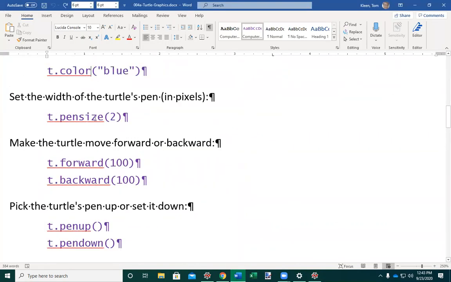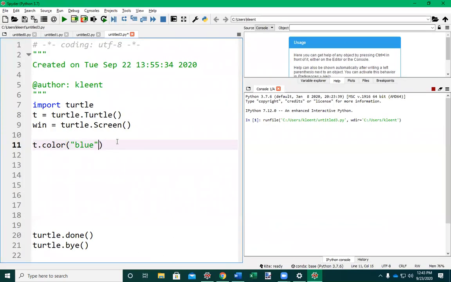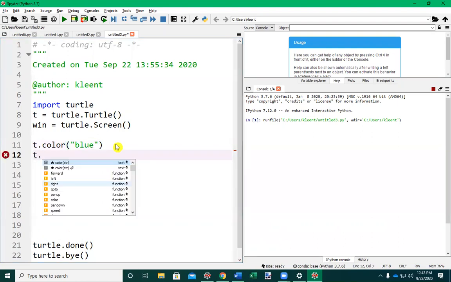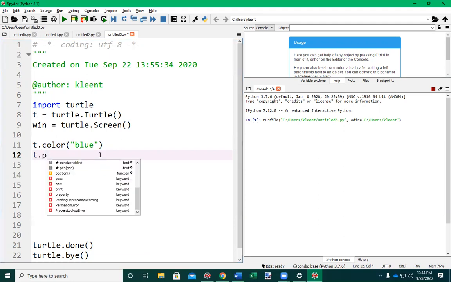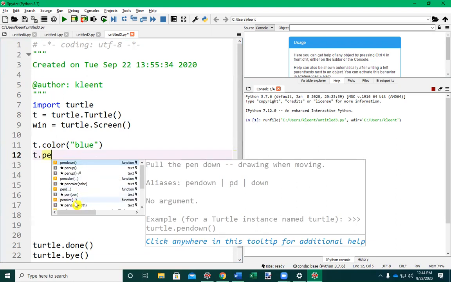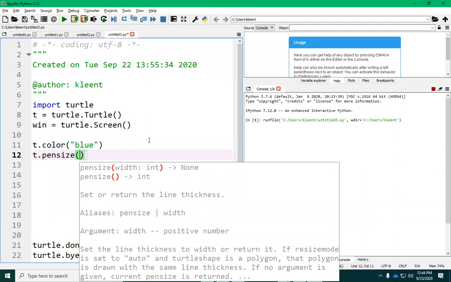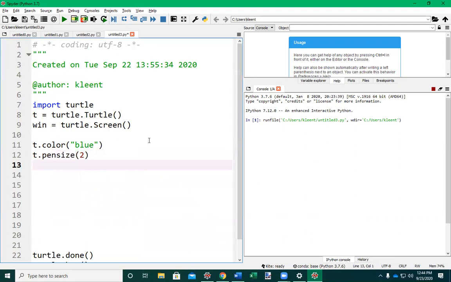We can also change the pen size of the turtle. So let's go down here and do t dot. If you wait just a second after you hit the dot, you don't have to remember all of these commands. They will show up for you here. Let me start typing. Okay, so there's pen size. This is the number of pixels, so we'll make it 2 pixels wide. That's an int. If you're talking about a size, it's got to be a number. Whereas up here, we're talking about a word, and that's going to be a text string.